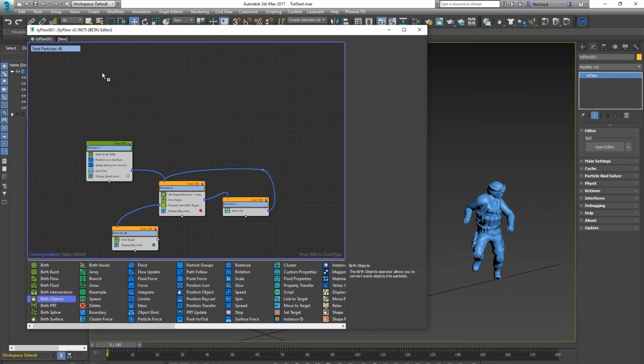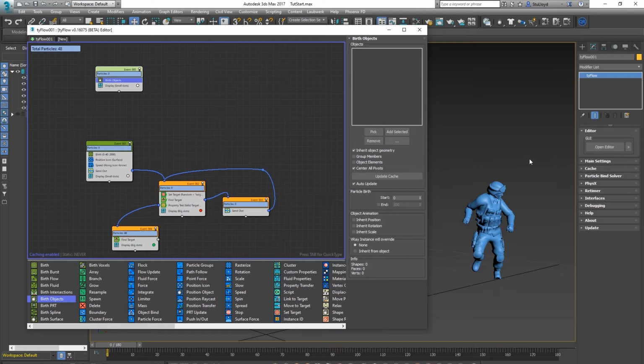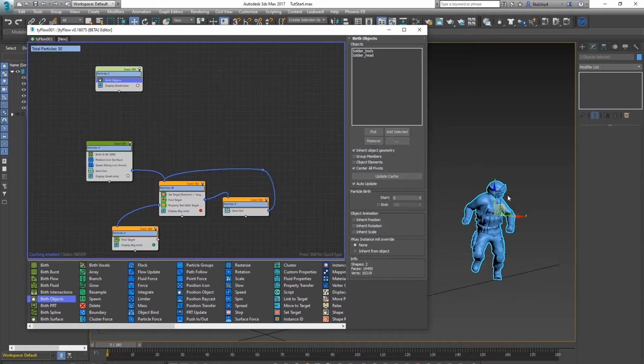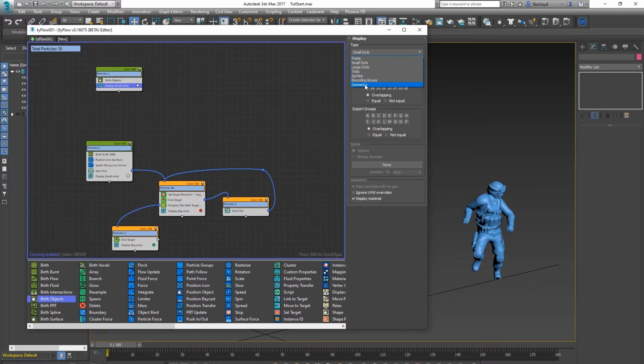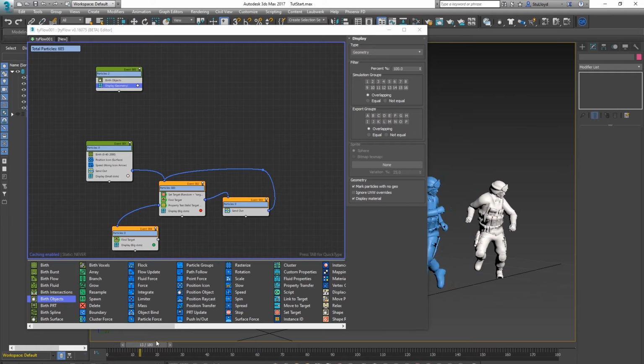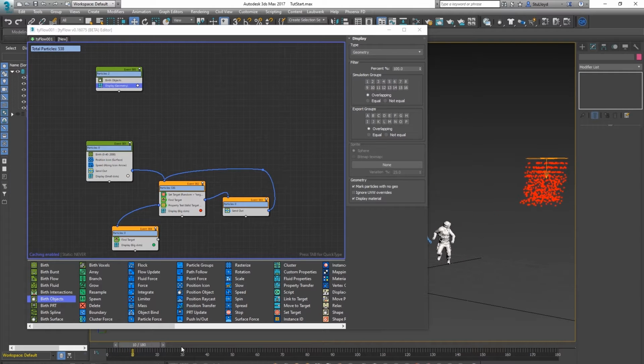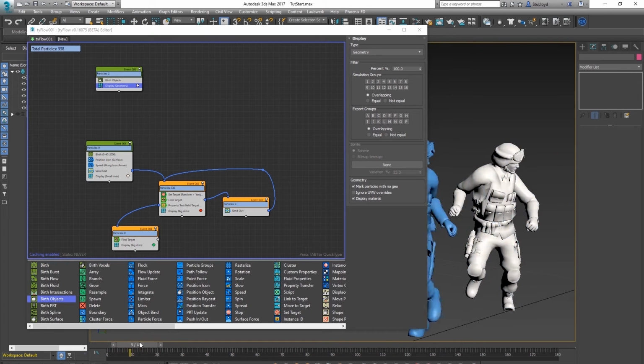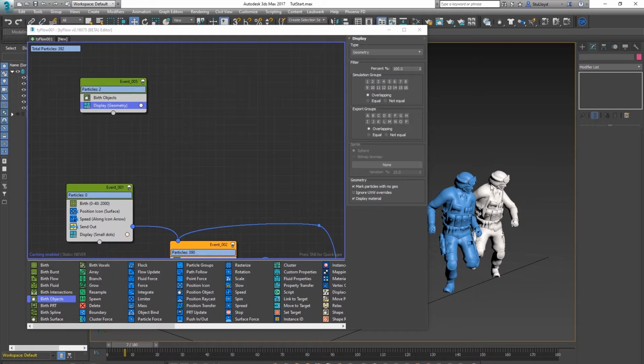If we add birth objects, and then we pick both of these meshes, if we do display as geometry, you'll notice that as the mesh runs off, the geometry stays where it is. So these particles will now follow the two objects, just like that, but we want the mesh to go with the actual skin. We need to bind these objects to this skinned mesh.